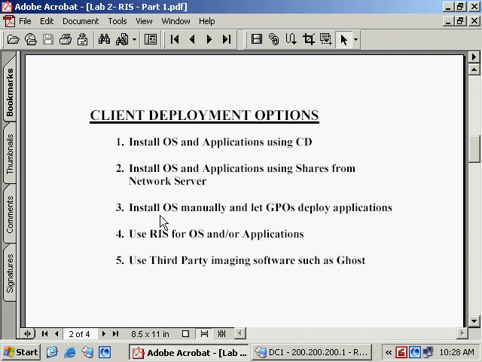So this is a great method also. All you have to do is make sure that the operating systems are currently installed on each and every client, and then when the user logs in, the applications will automatically be deployed to their desktop. So this is definitely a better method than the previous two that we've talked about.